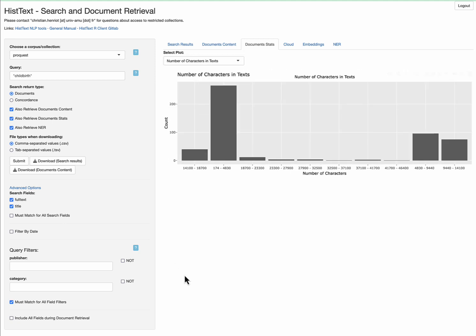We also propose a visualization of the number of characters in the text that you have retrieved. It gives you a sense of the kind of articles. Most of them fit in the range of short articles of 174 to almost 5,000 characters, not words, characters, and very few are in these very extended articles like this one here, more than 14,000 or 18,000. So it's another statistical view of your corpus.